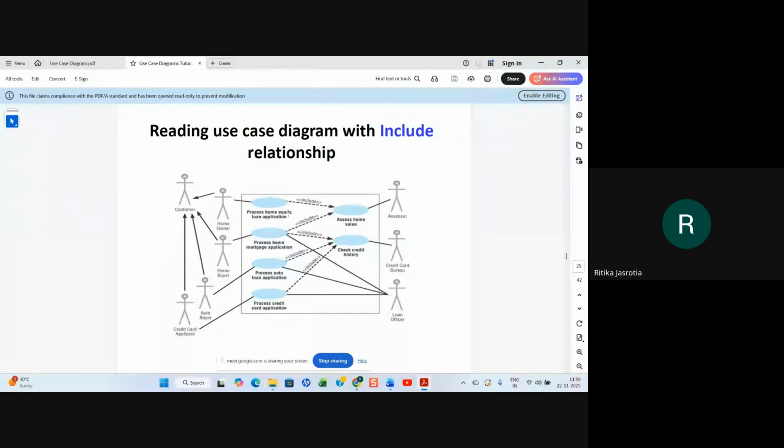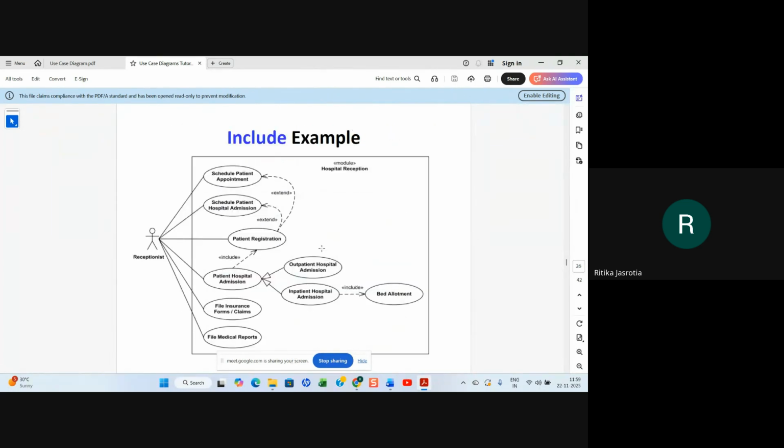And the process home equity loan application will also include assess home value. This is done by the assessor. So you can see where all includes have been used here, right? Same way with the hospital reception one, which we have seen, it also has an include here, right?